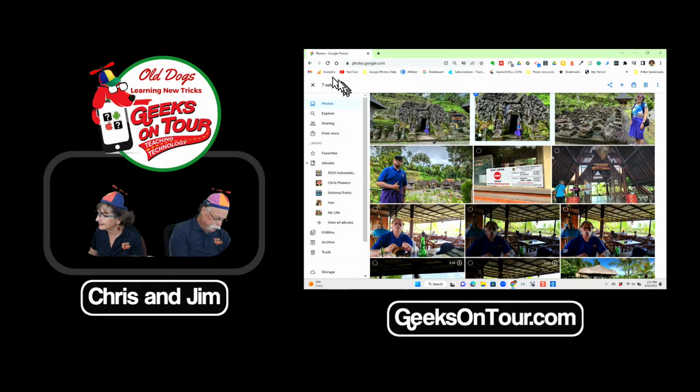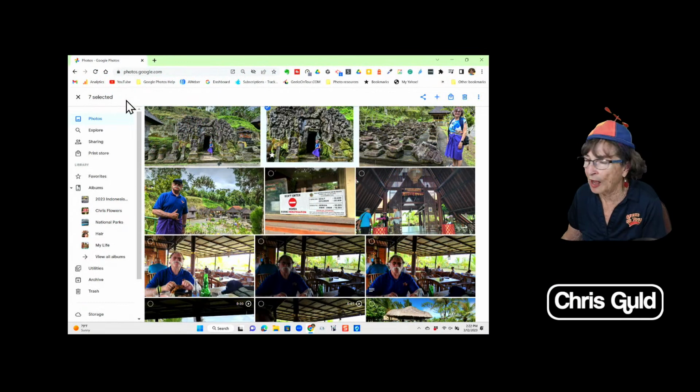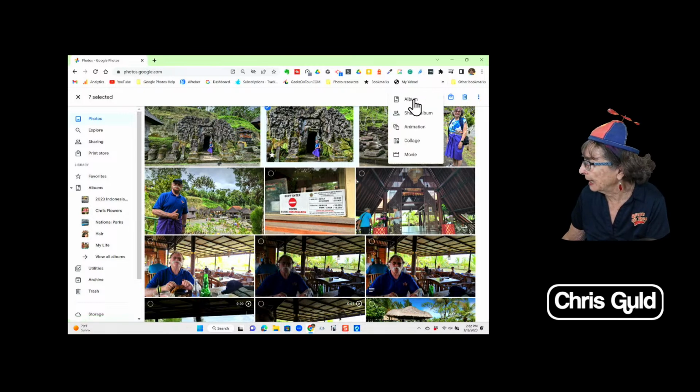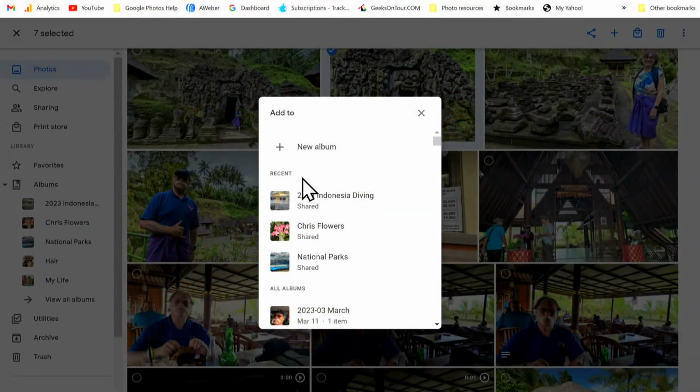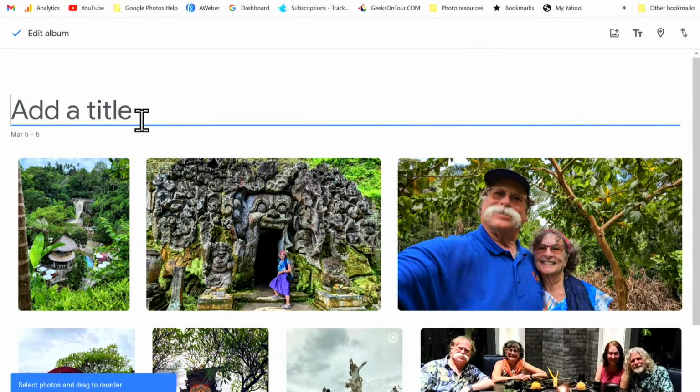Okay, so I have selected 7 pictures. If I want to add them to a new album, I click the plus up here on top and album. And I can add it to an existing album, but no, I say I want to create a new album, and I'll just call it Bali.